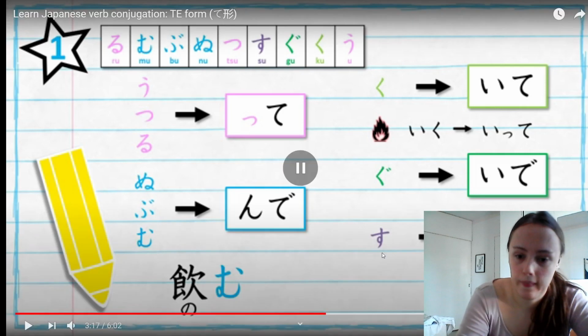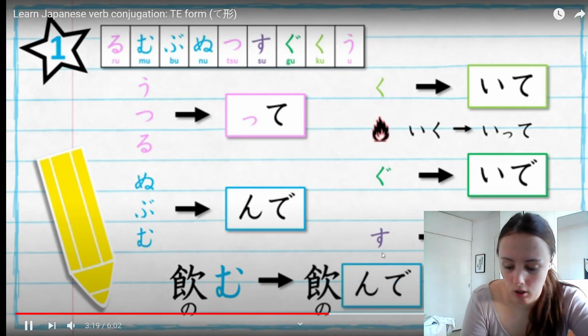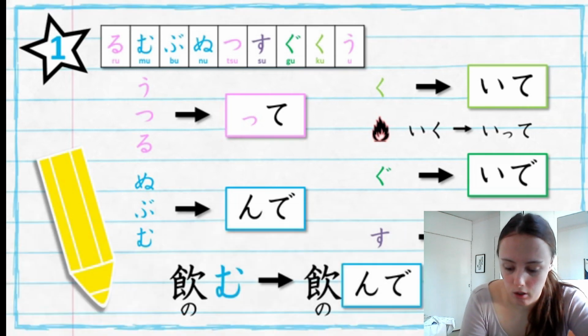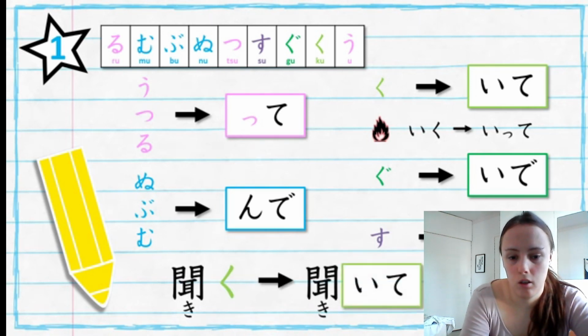Can you try with nomu, to drink? Take out the final mu and put nde instead. Right. Nomu becomes nonde, drink. How about kiku, to listen? That's right, you turn the final ku into ite. Kiku becomes kiite with a long e sound.